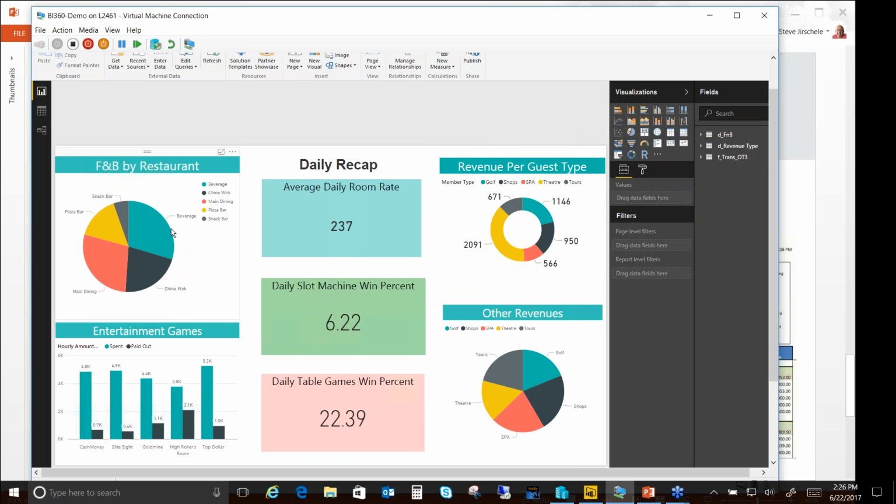And I was able to create a food and beverage, entertainment. This one was done here for the entertainment group or the hospitality group: a revenue per guest, average room rate per day, and it's very, very clean looking and being able to look at your data. And you can see down here daily table win percentages. So whatever data that you want to put out here, you can go ahead and put that data out here and have it in your data warehouse.